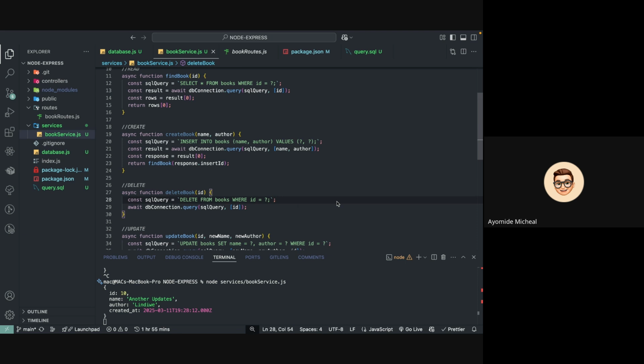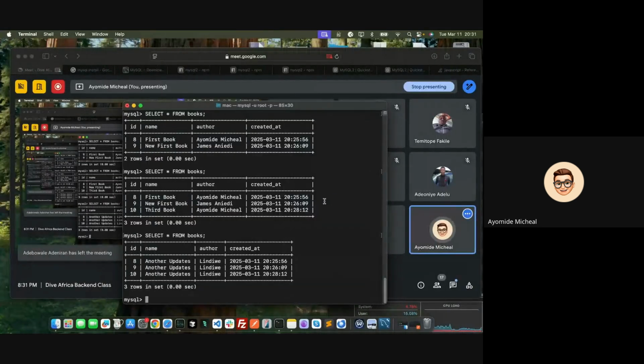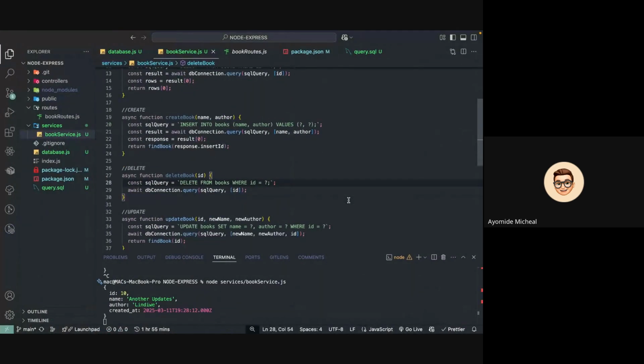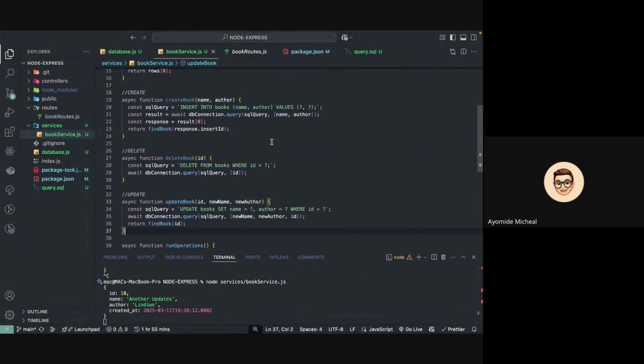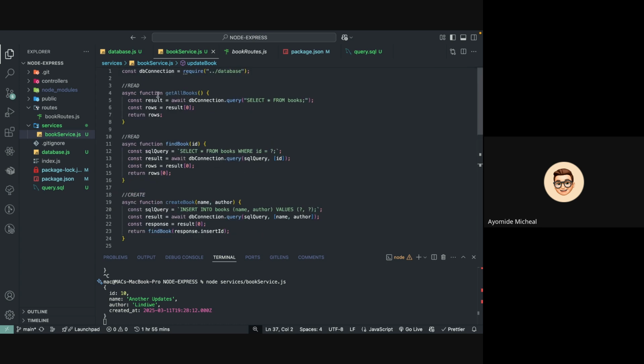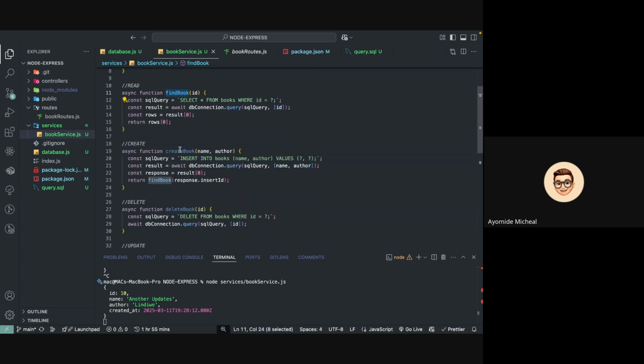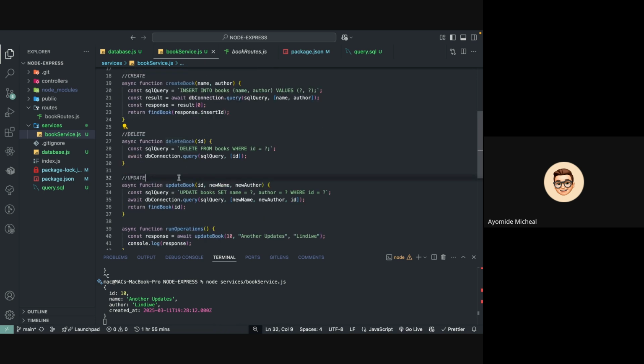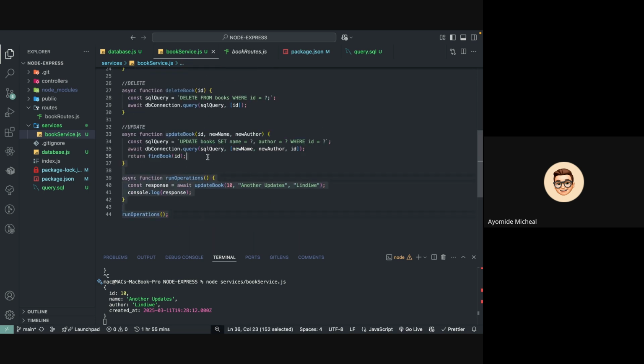But before then, let's do something. Everything we need here is here already. We have get all books, find one book, create book, delete book, and update book. So we don't need this anymore.